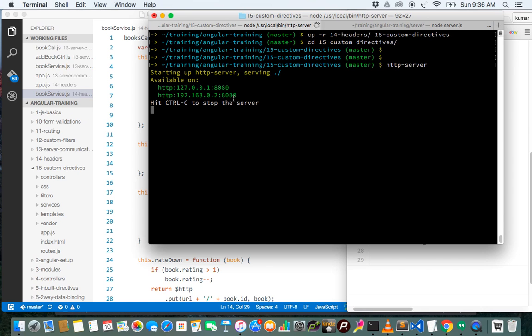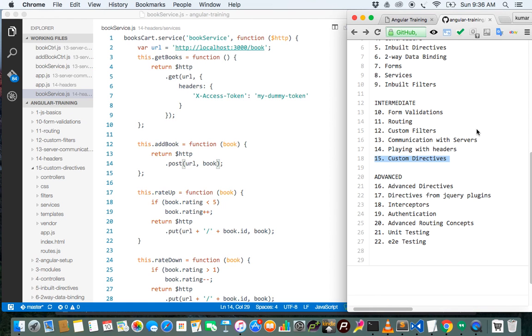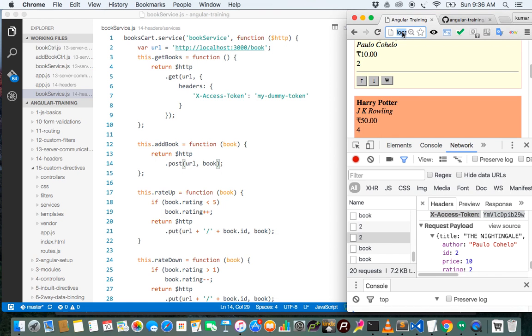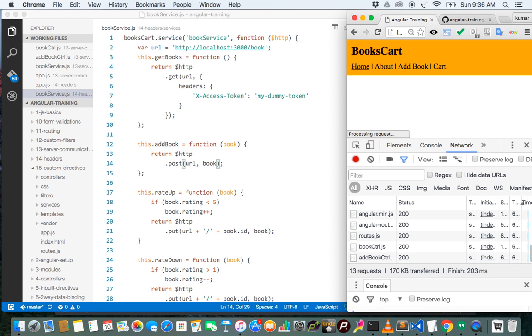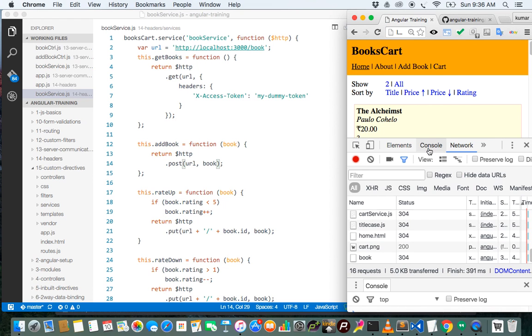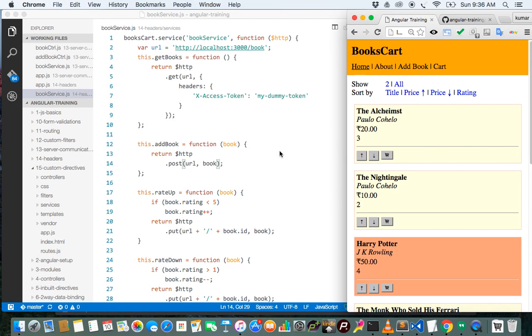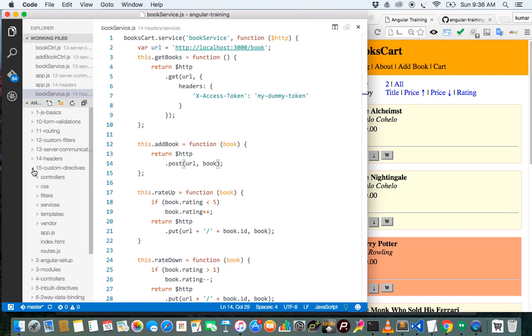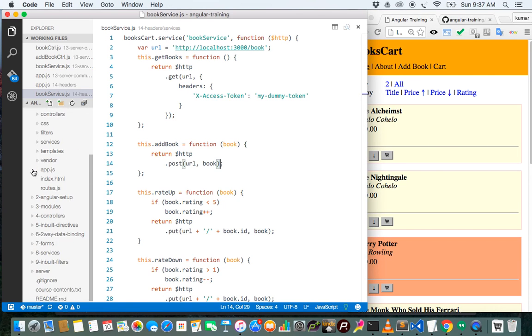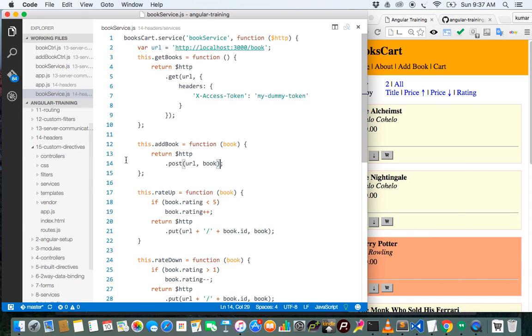So it's running on port 8080, localhost 8080. It's working fine. Now let's try to understand what are custom directives.